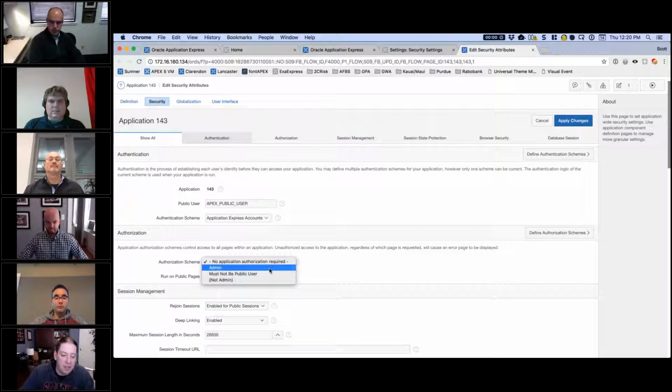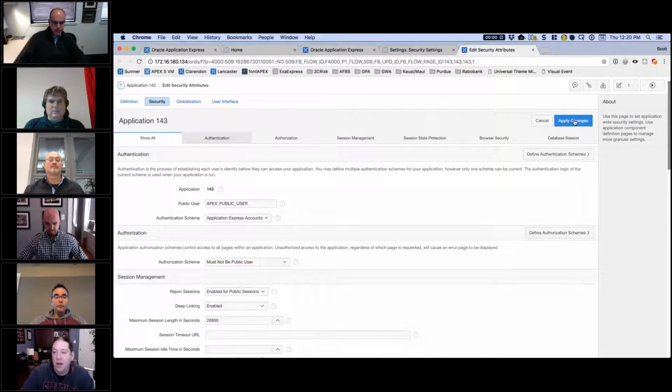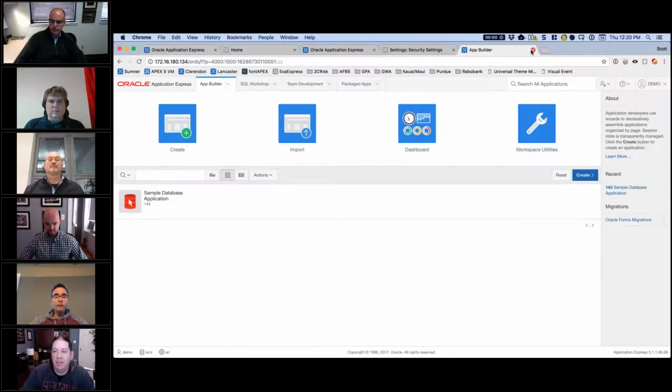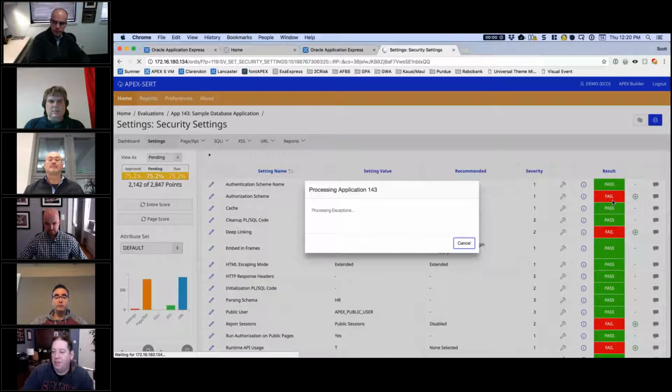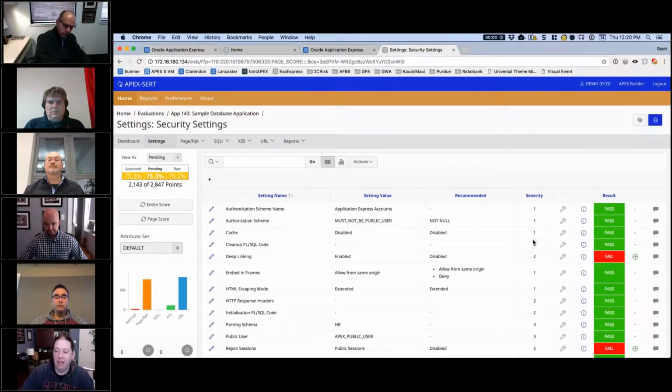So in this case, I'm just going to say must not be public user. I'm going to save my changes in Apex. And then if I rerun just the page score here, watch as fail turns to pass, because I cleared out that failure by actually making this adhere to the rule.